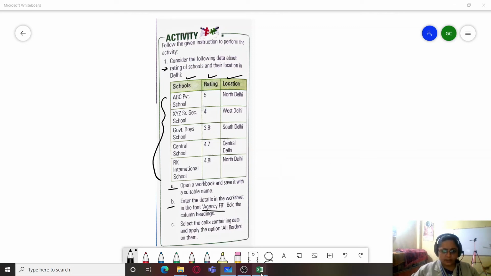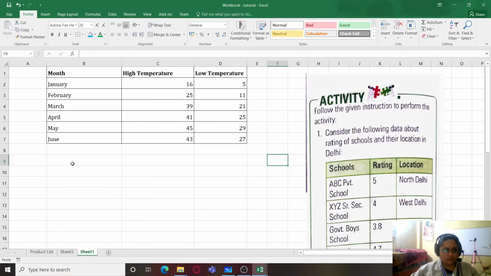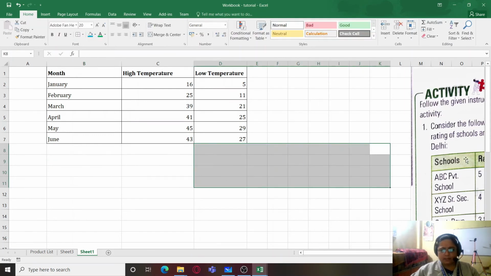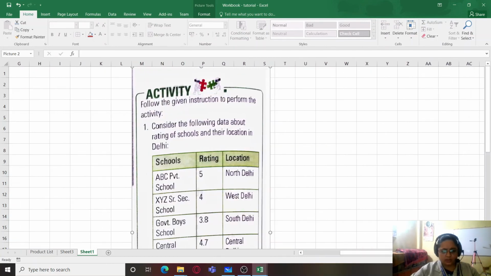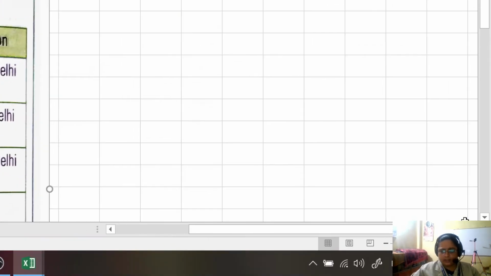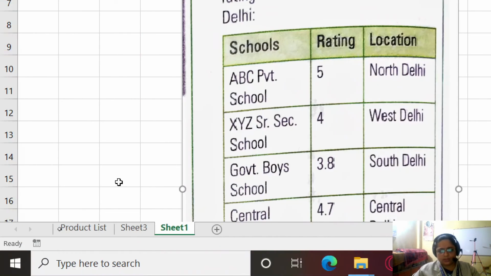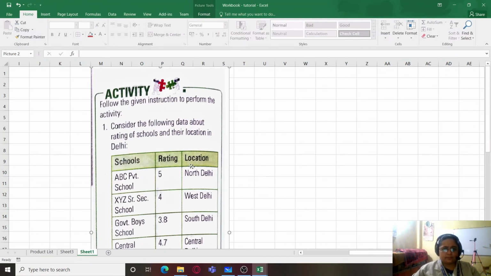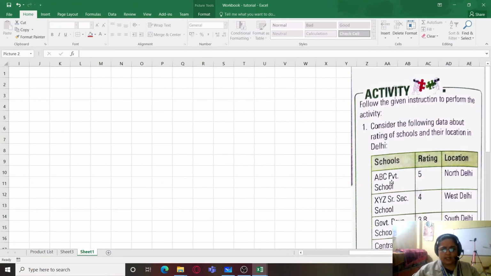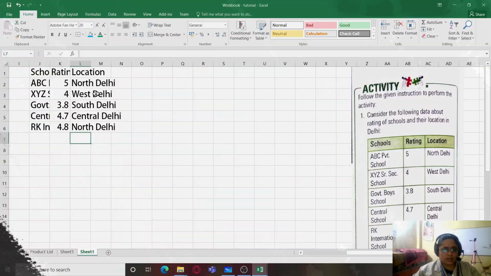First we'll create the table. So I'm going to create the table in some empty location on the worksheet. To move to an empty location on the worksheet, you can click on this arrow and move on to the other empty locations on the worksheet. So I'm placing my image this side and I'm going to enter the data starting from here. So I'm going to just start typing. So I've entered the data.